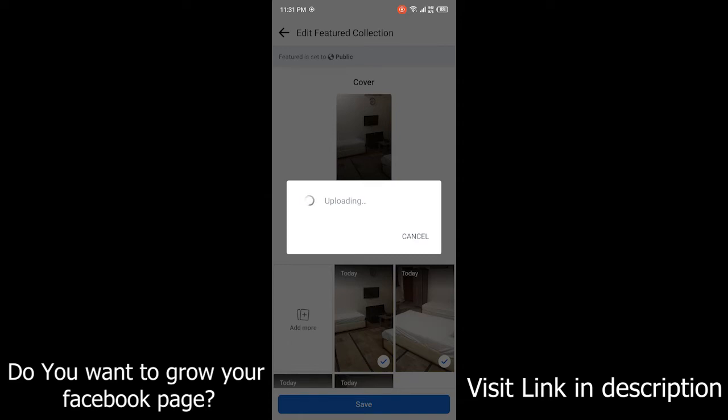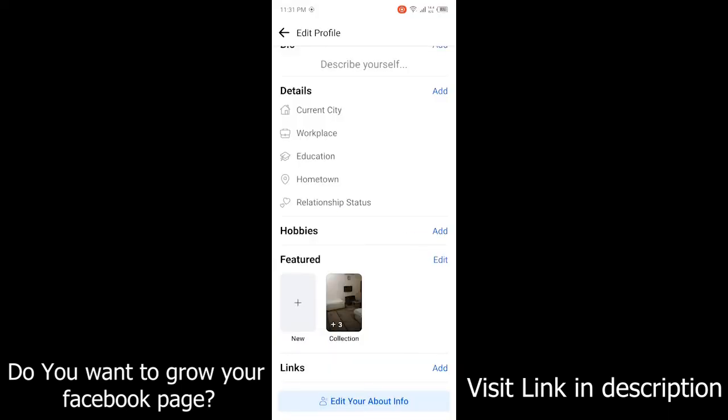So these photos are now uploading, and once they are uploaded, I'm going to show you these photos. So here you can see that my featured collection is showing here. By following these steps, you can easily fix the featured photos problem on Facebook.